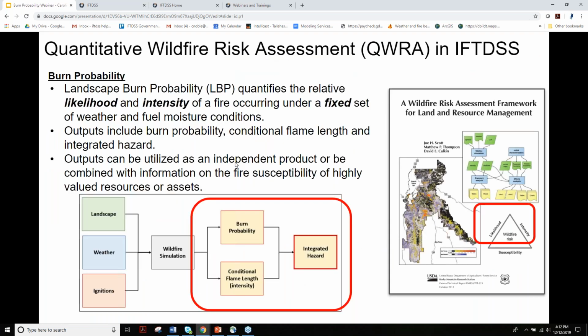So when you look at this in the context of a full risk assessment, you can see here on the right, this risk triangle, you've got likelihood, intensity, and susceptibility. So with burn probability, we're covering two sides of this triangle, the likelihood and the intensity. In the schematic over here on the left, you can see that a burn probability simulation results in three outputs: burn probability, conditional flame length, and then a derived product called integrated hazard. So those are the three spatial outputs and the three things available in a report you'll get from IFTDSS when you run burn probability.